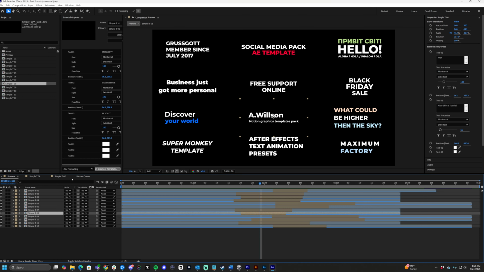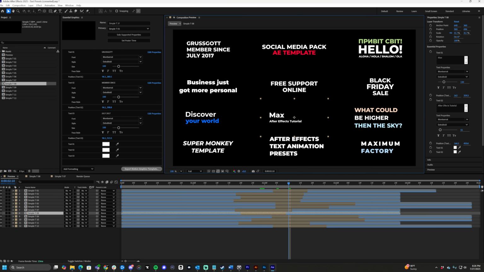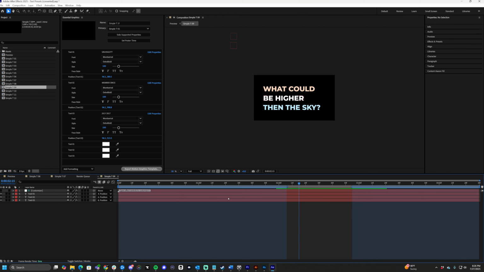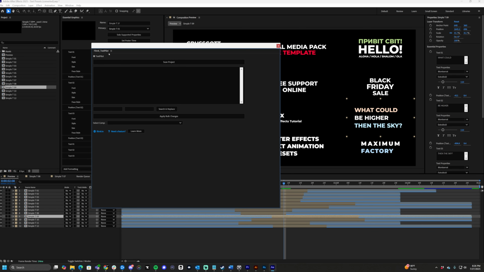Now, a little bonus for the team here. What if you want to edit every ounce of this text at once? I'm too lazy to jump into each individual layer and retype these. How do you edit it all at once with almost like batch editing? Well, there's a tool called TextPilot.